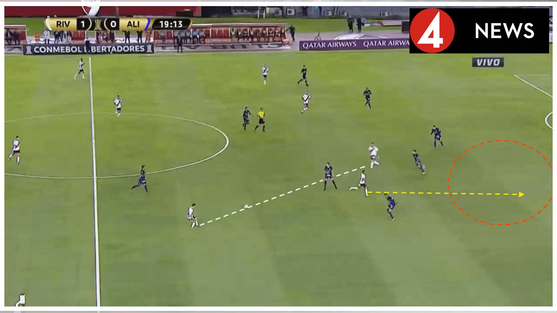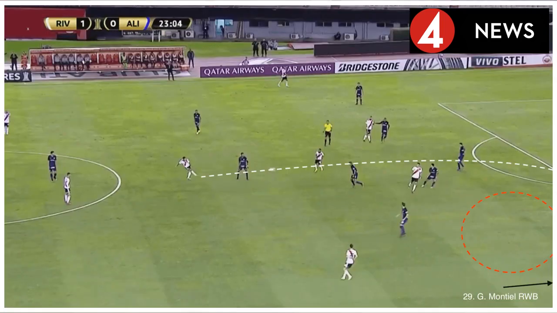Alianza Lima struggled in all areas of the game. Positionally, possessively, attacking and defending. They struggled to string more than 4 passes together and didn't look a threat to River Plate at any point in the game. Alianza also didn't capitalize once possession was regained.